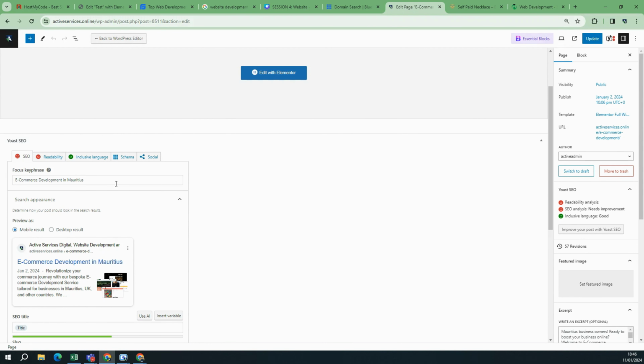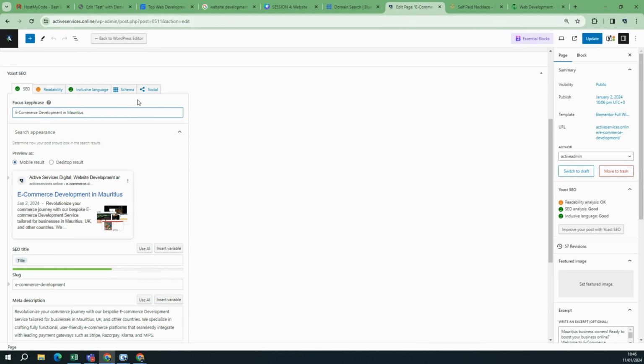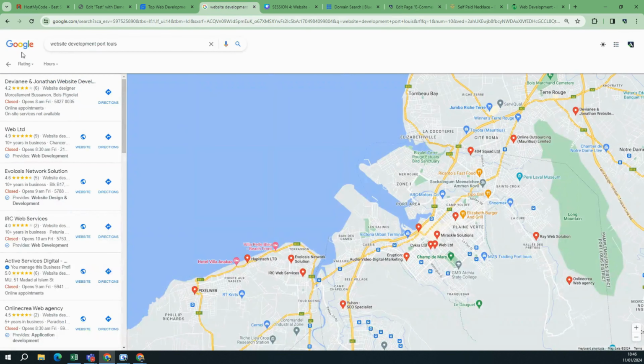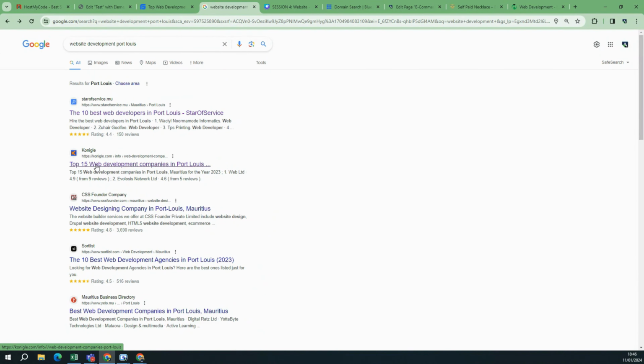In here, you can put your focus key phrase. Your focus key phrase is your keyword. So this one, I put e-commerce development in Mauritius. You can put a description. So what this is, I'll show it to you right now. If you go to Google, all these fields are this. So the focus key phrase is this line.